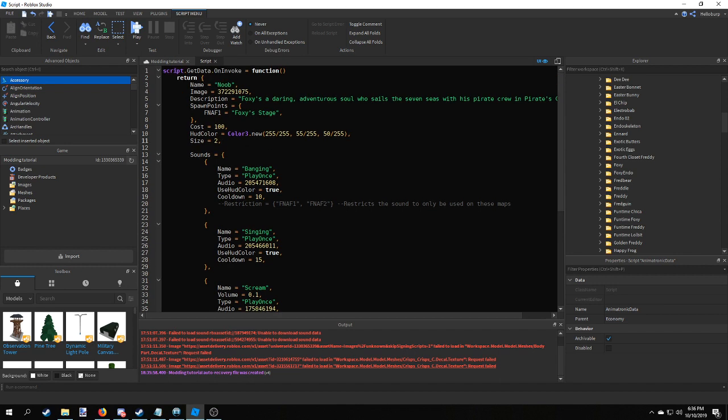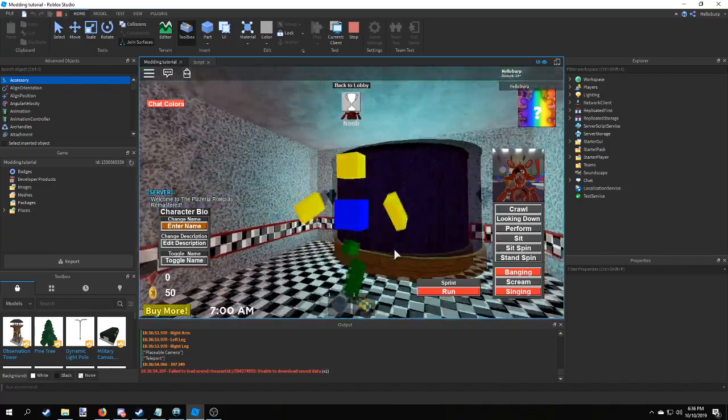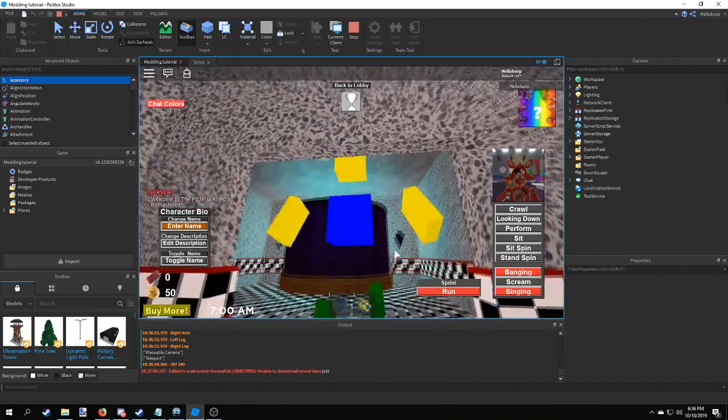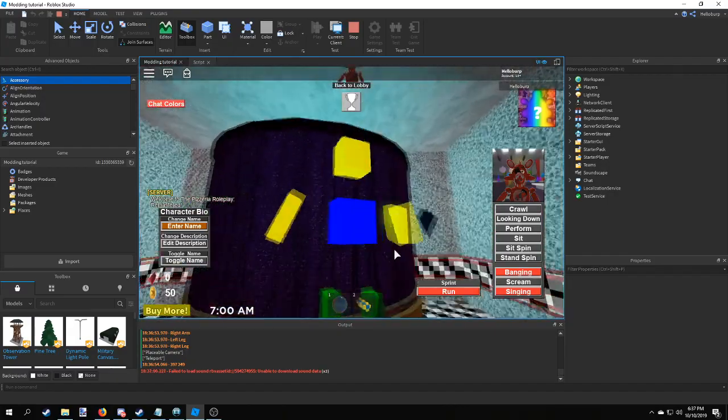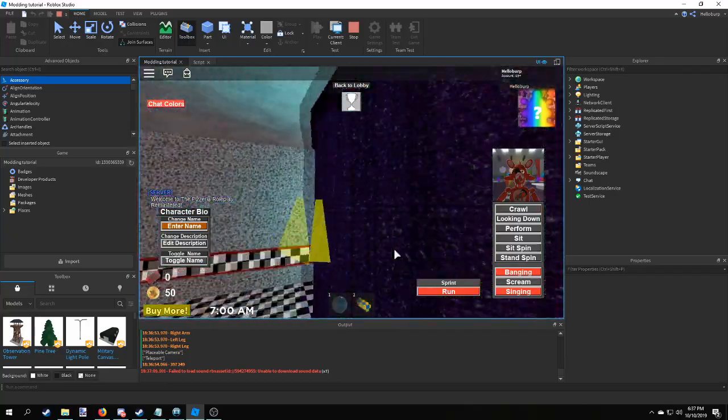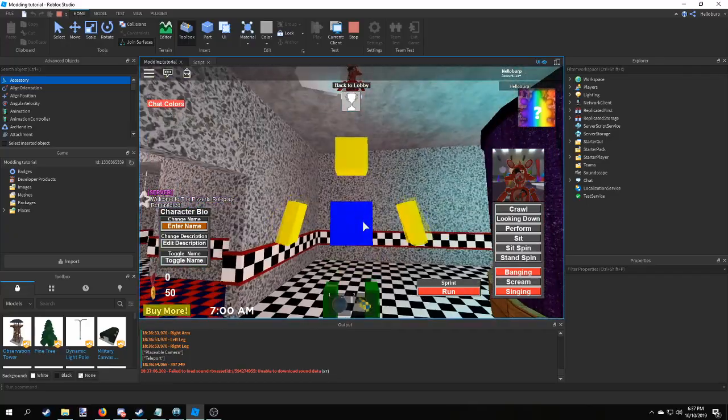So let's go ahead and see what that variable did to our character. As you can see, it made us bigger, but it didn't scale our morph. So that's one thing particularly about the size variable, which we will get to later. But as you can see, the variable did have an effect.